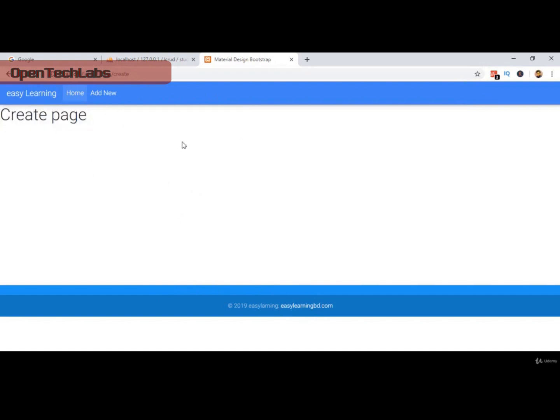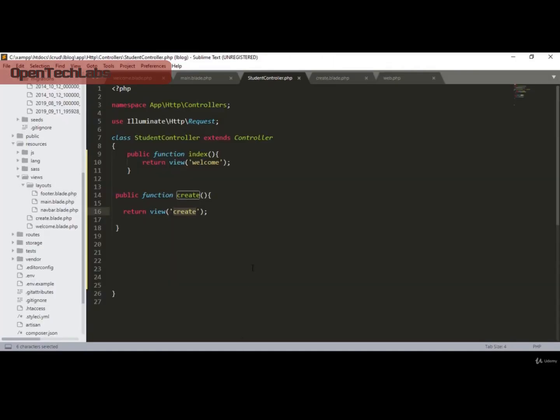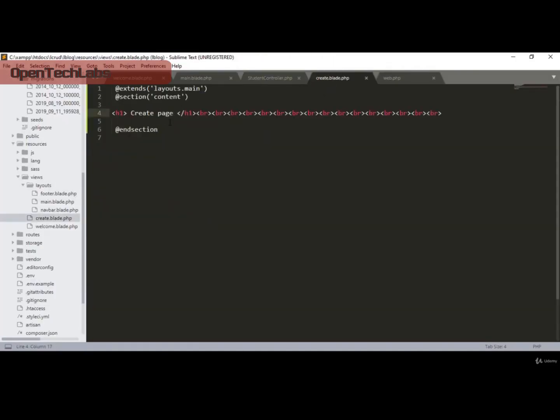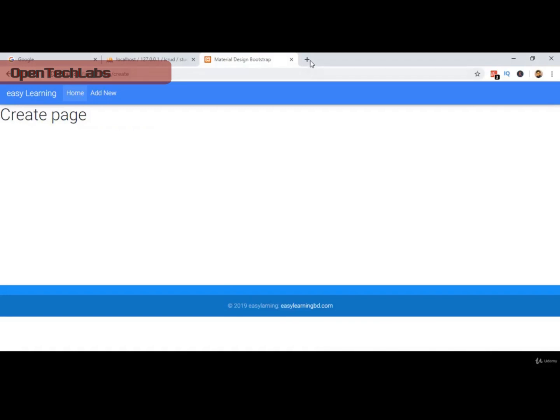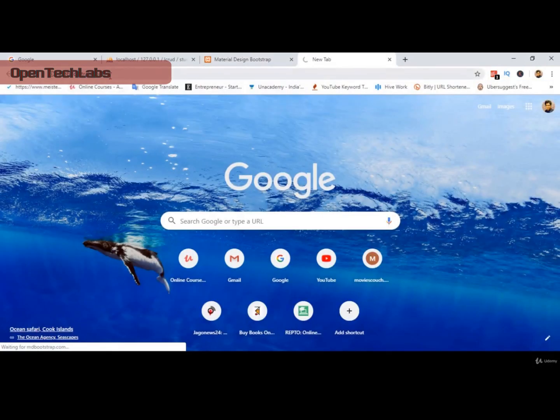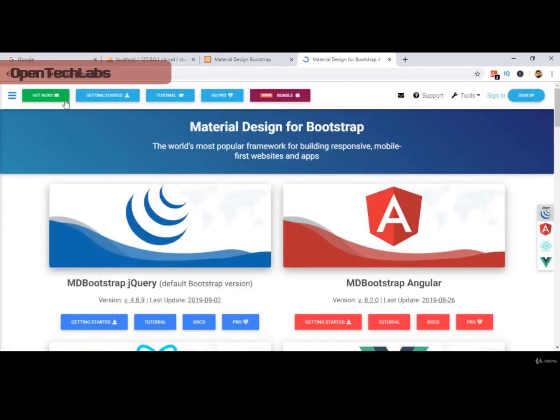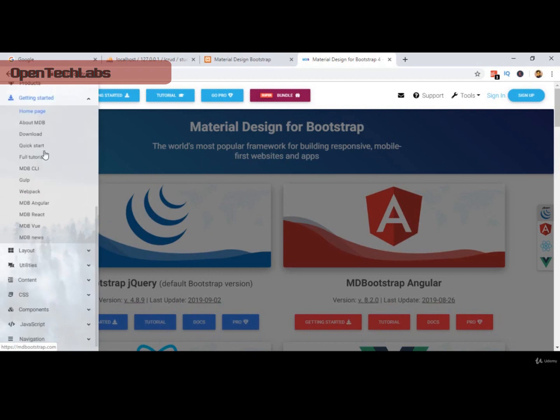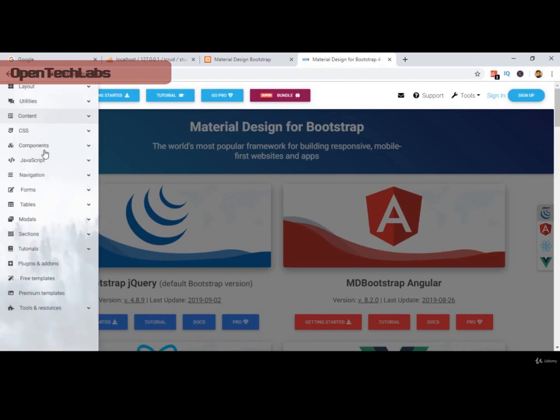Now I want to add some Material Design Bootstrap here. For now, I want to add a form. First of all, I want to design that page, so right now I remove it. So better I go to MDB, that means mdbootstrap.com. As I told you, you get all these things from here.